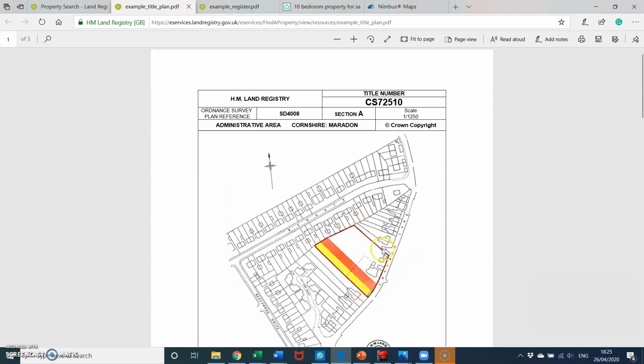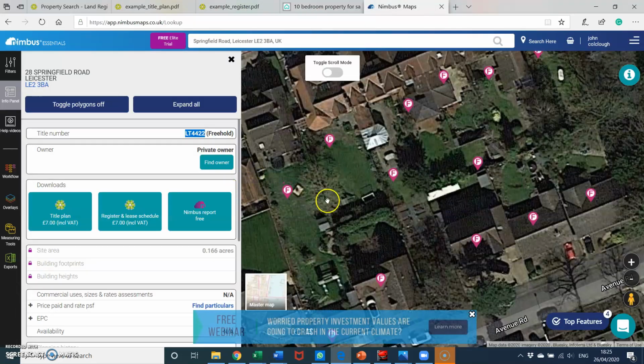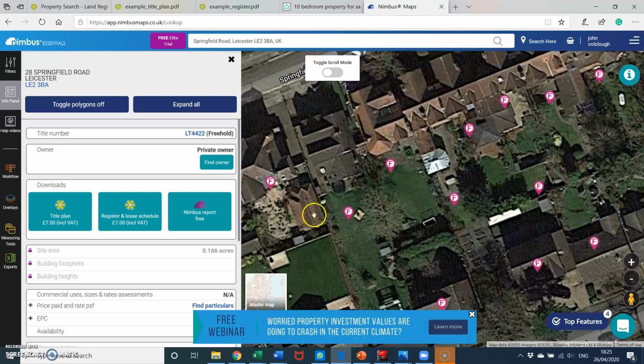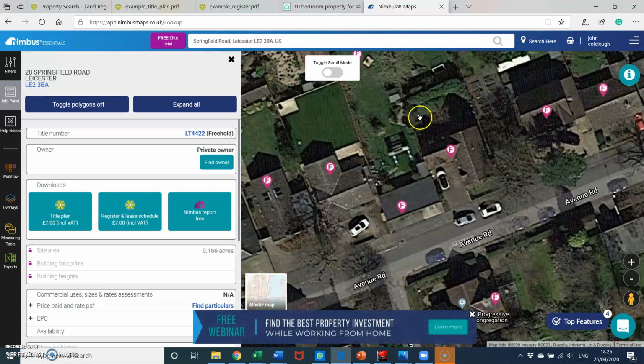It'll show you a red boundary line of that property. So you might want that to see exactly if the boundary goes all the way back. On Nimbus, it might show that they only own part of the garden, for example. Or they might own all of this, and that could be some garages at the back, but you can go on Street View and check that as well.